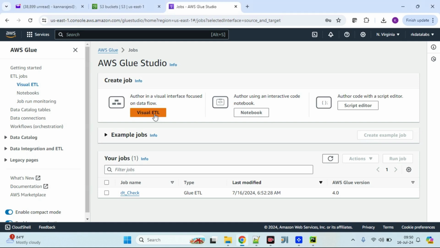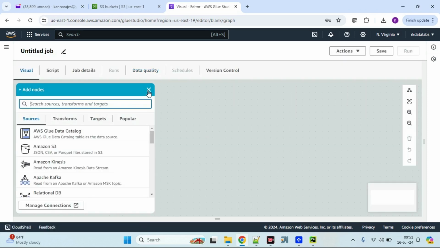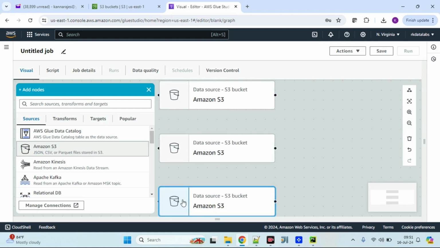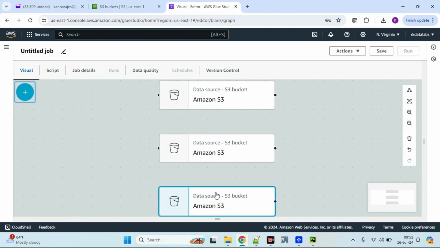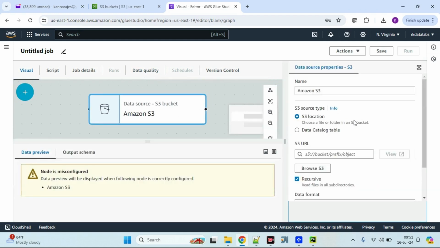So for that we are just going to click Visual ETL in the Glue service in the AWS Management Console, and from there you select Amazon S3 as your data source. Again, as we know, we will have two different data sources, so let's click one more S3 here. It has come as three, so let's delete one. Now we have to select this S3.